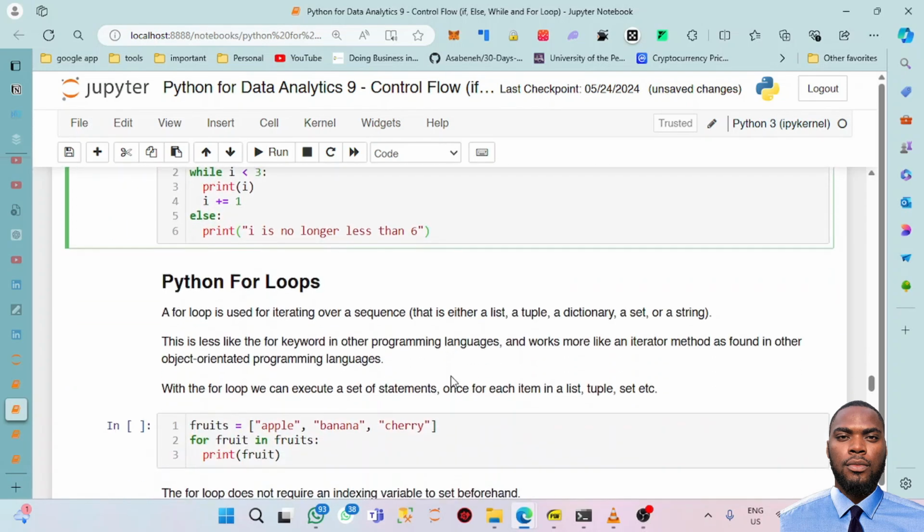Then the next loop we have is your for loop. The for loop is used for iterating over a sequence, that is either a list, a tuple, a dictionary, a set, or a string. So the for loop is used when you are iterating over a sequence, that means things that have a set amount of data, a set length of data. So you know the length that you are going to iterate over. It's not an unlimited amount of data that only stops when a condition is met. So the logic I like to use when it comes to while loop and for loop is a staircase.